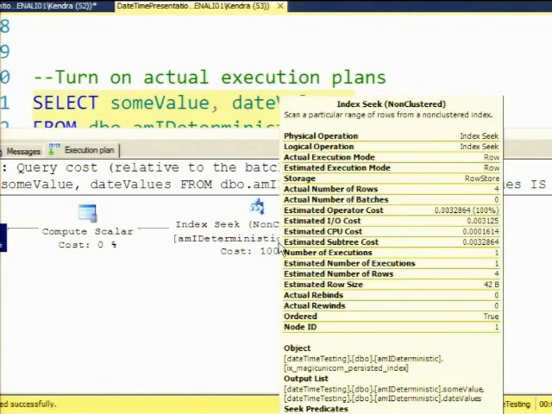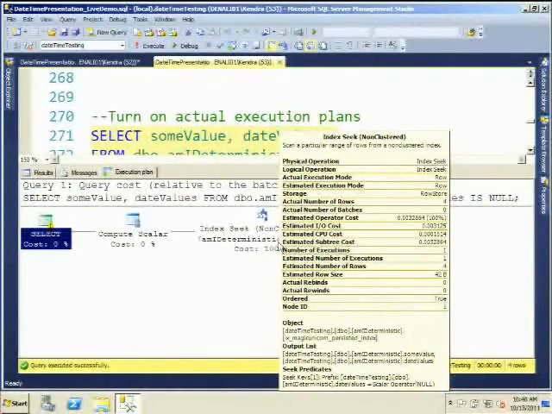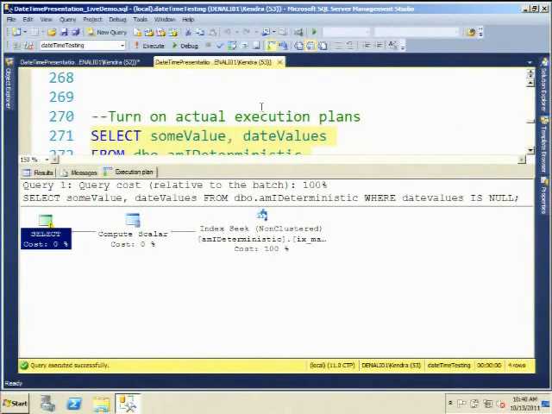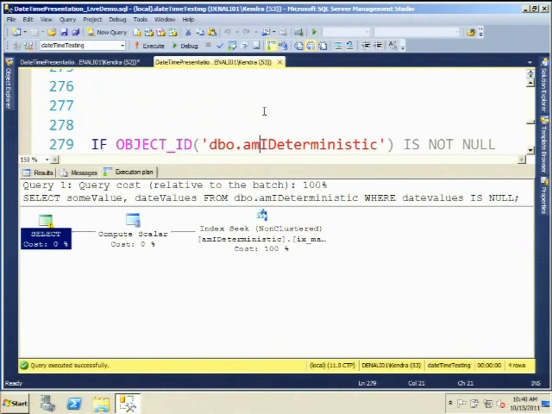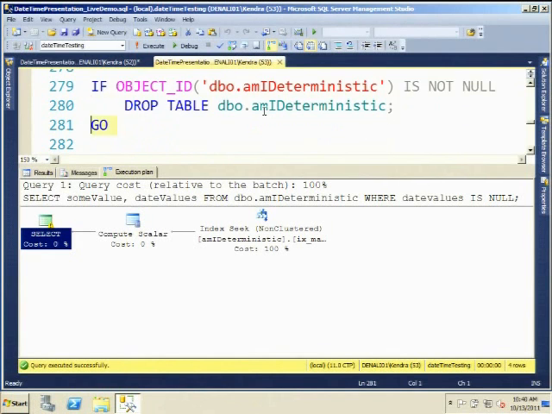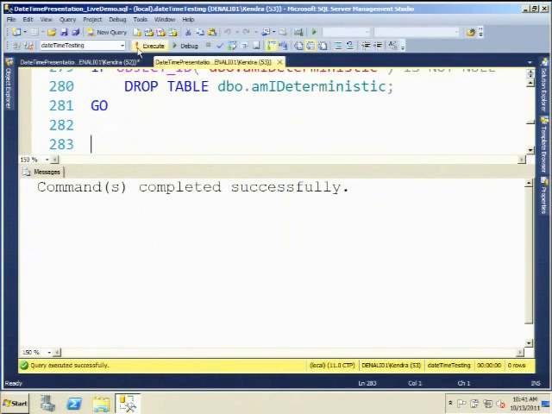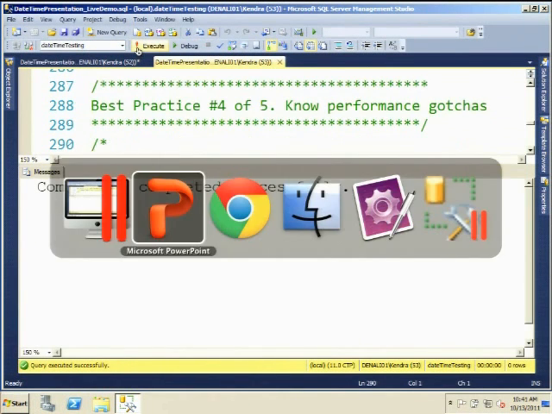TRY_CONVERT is useful not only for persisting columns, but also for checking date values. This is one of my favorite new pieces of T-SQL functionality in SQL Server 2012. I think it's going to simplify a lot of code where you're converting values and you have to do a lot of error checking. So that'll make our world a lot simpler in writing pieces of code.